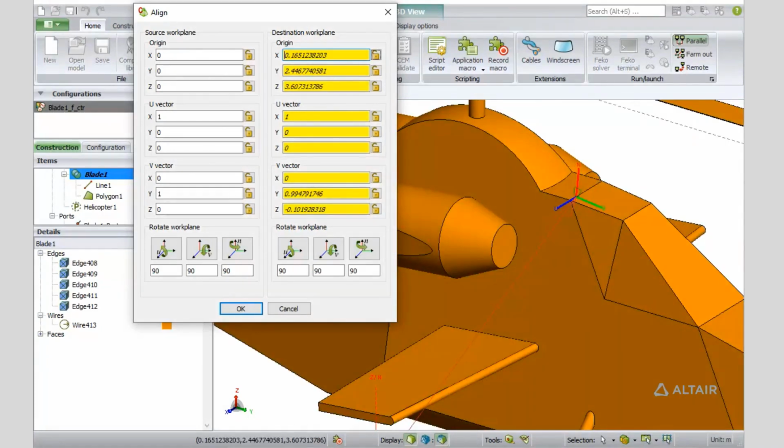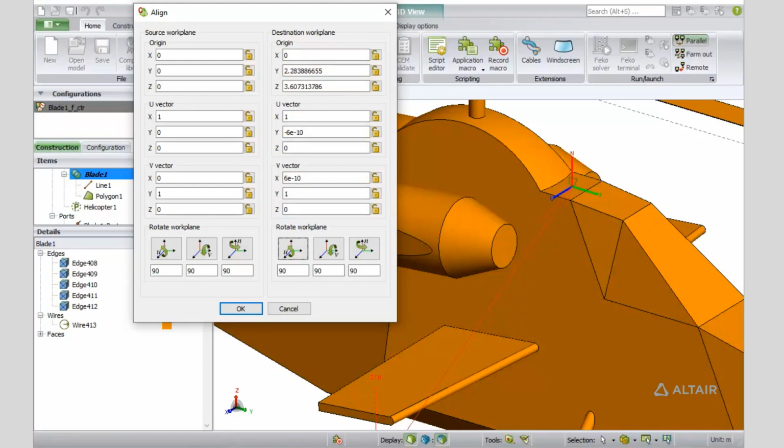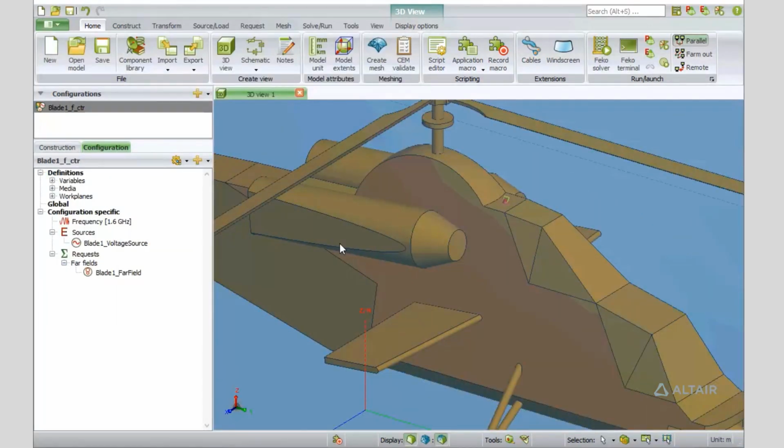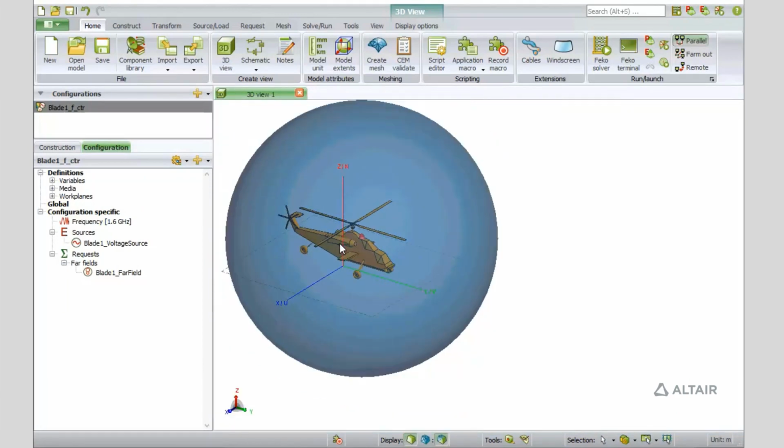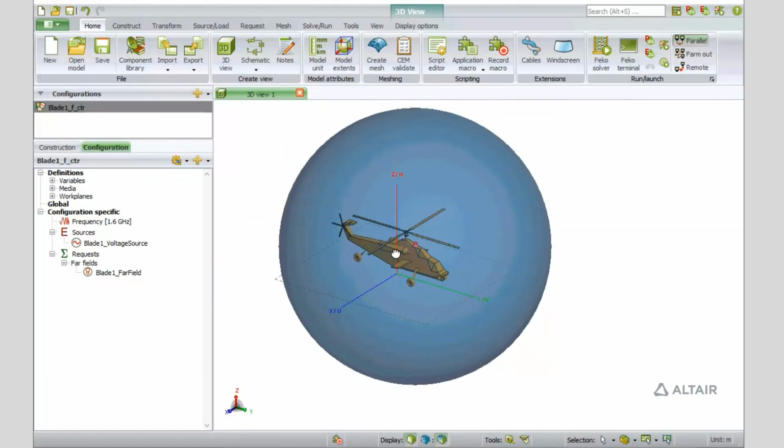Press and hold together Ctrl and Shift and position the mouse at the center of the face shown. Then select. Altair Feko shows a preview of the antenna position as well as its orientation. Then click OK. The blue-colored sphere shows the already created 3D far-field request.